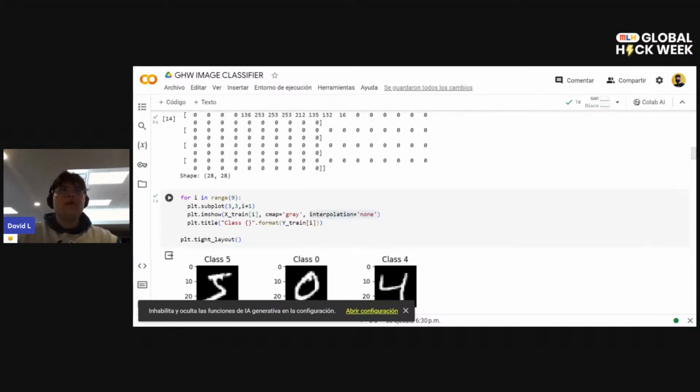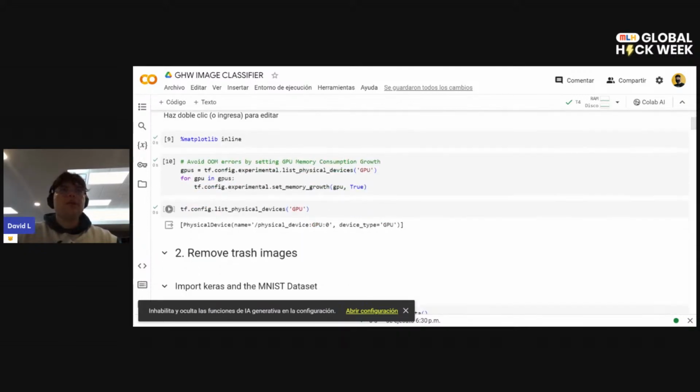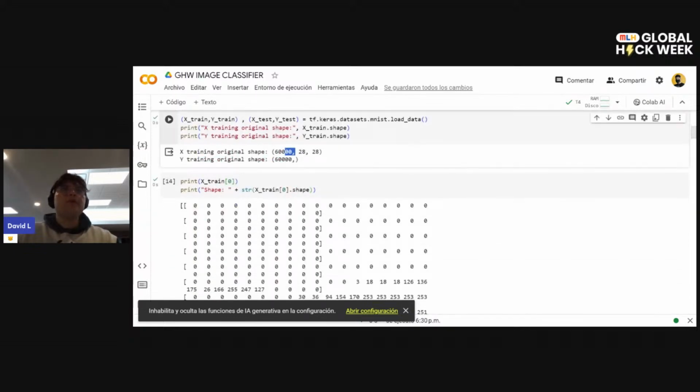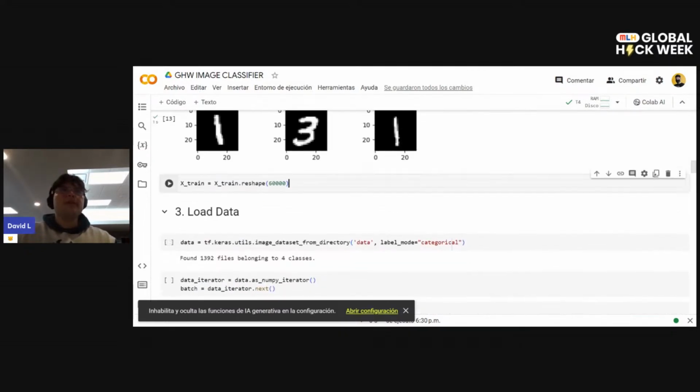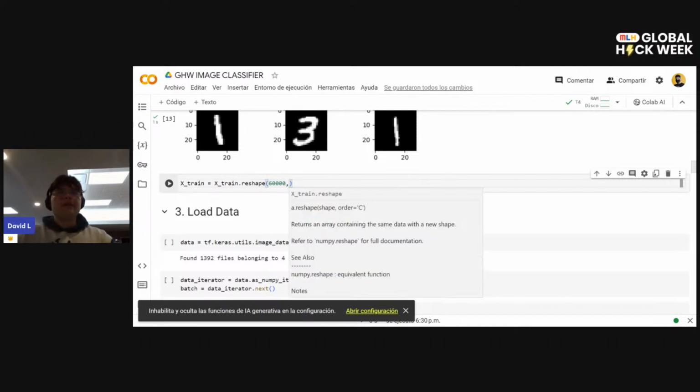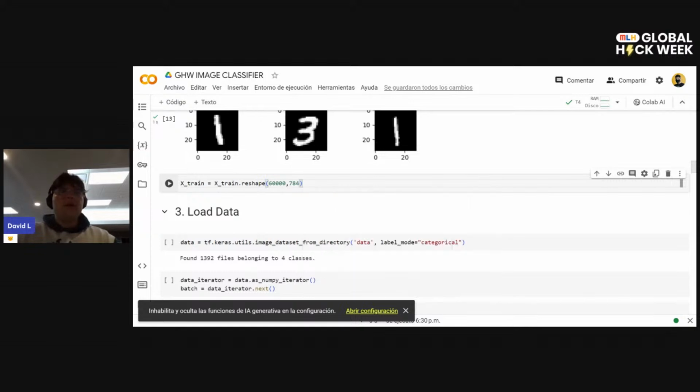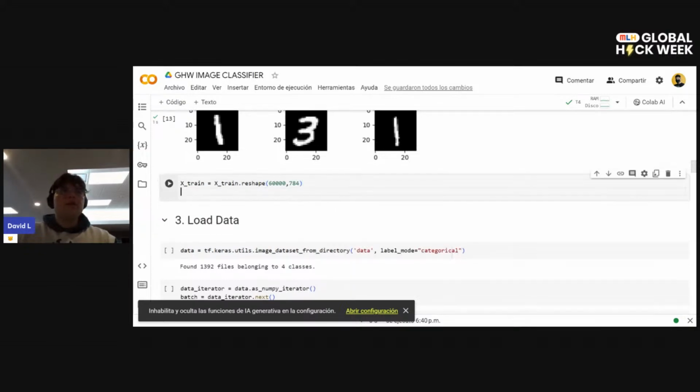So remember that the first time that we saw the shape of the things that we're looking at, we saw that we have 70,000 elements inside here. So for changing that, we're going to reshape it again. We're going to use the 60,000 elements that we have, but we're going to reshape it into a single vector of 784 pixels. And also do the same thing for the test data.